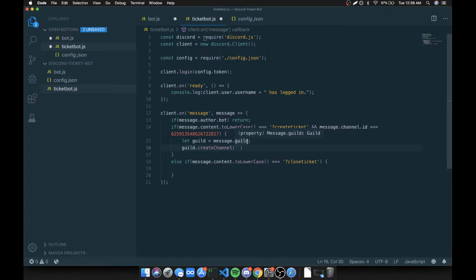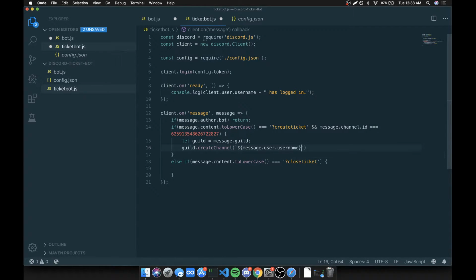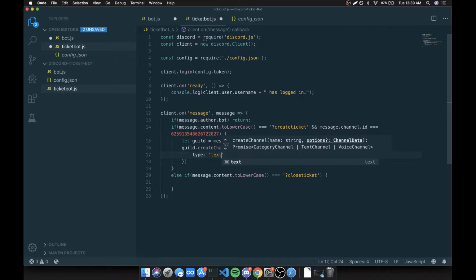which is two backticks. These are not single quotes, these are backticks. That's going to give me the ability to use a template string. And we're going to say message.user.username tickets, just like that. So it's going to create a channel with their name, and pass in some options. The type of the channel is going to be text. And let's just see what this does for now.